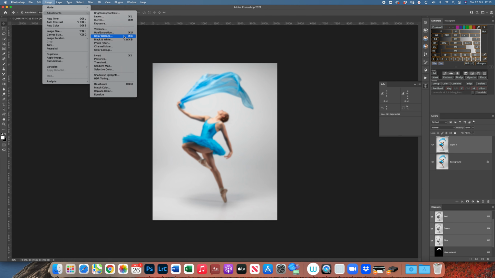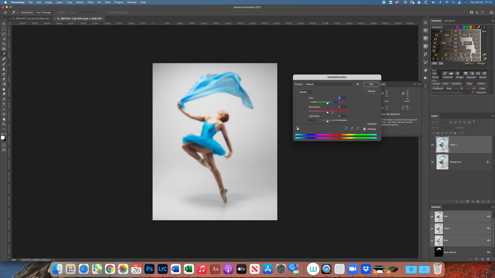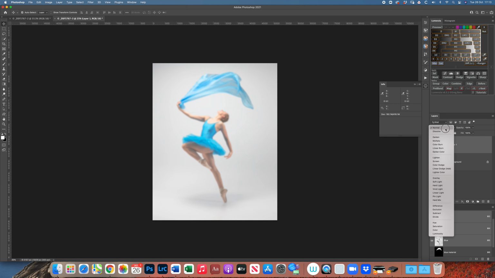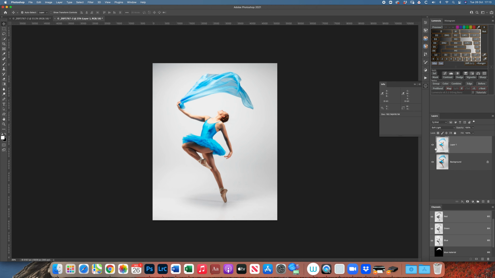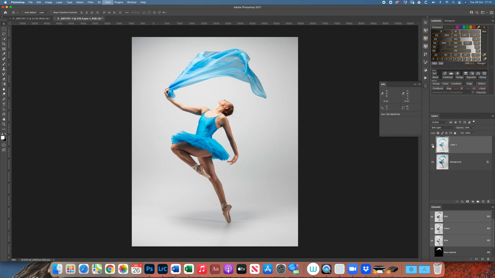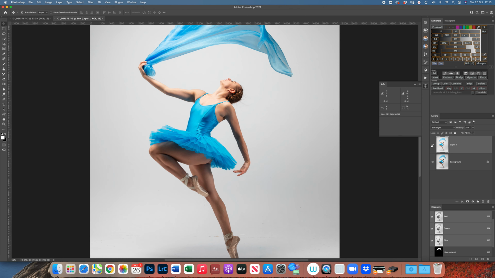Image adjustments, hue saturation. I'm going to add about +20 to the saturation. I'm going to bring the lightness up +30, and I'm going to change the blend mode of that to soft light. Now that is also brightening the background and the model, but that's at 100%. Typically you only need 20 to 30%, so V25 gives me 25%. It's just adding a little bit more contrast.